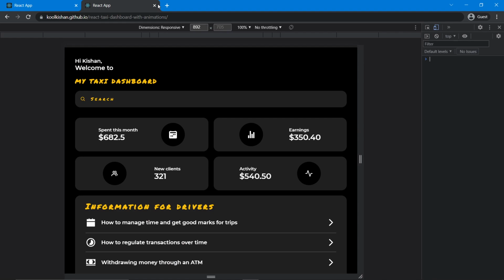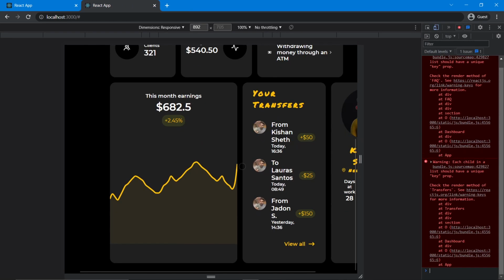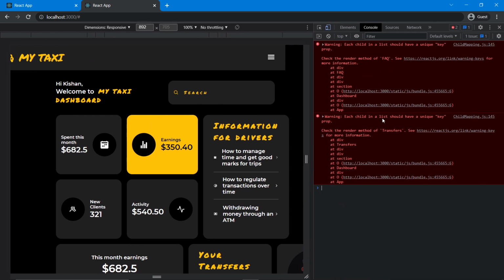Okay, this is the completed version. So this is not styled. Okay, we have some errors here. Let's check that. Okay, each child should have a unique key prop. This is inside the FAQ. Let's fix that. And this is inside the transfer.